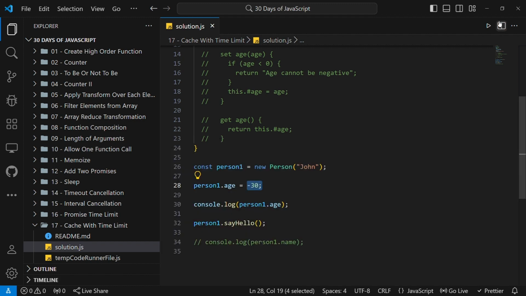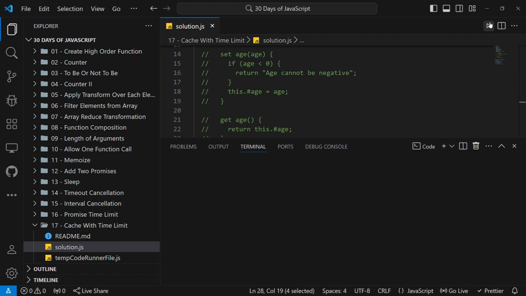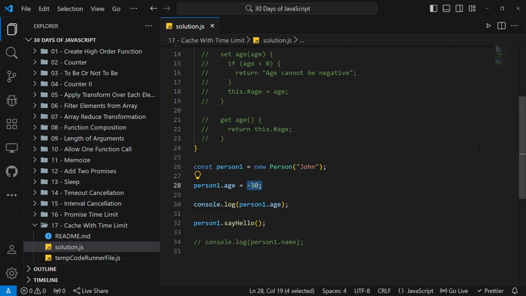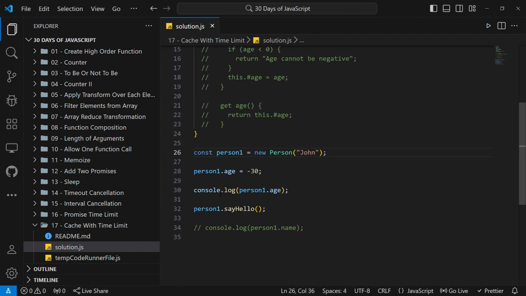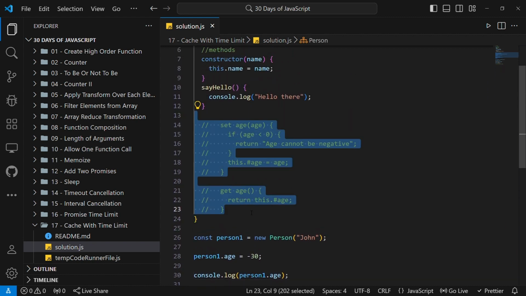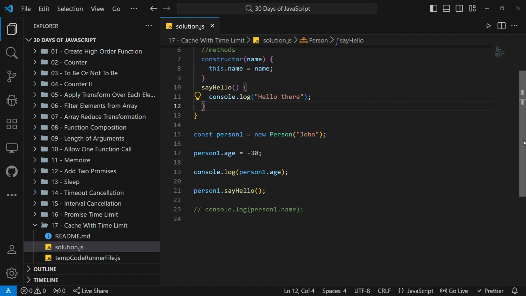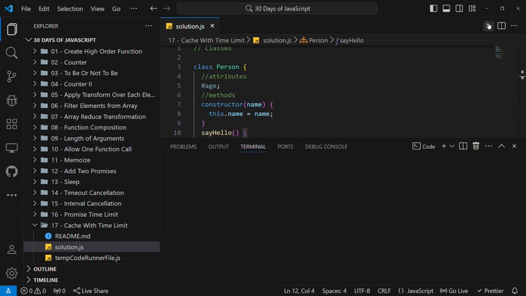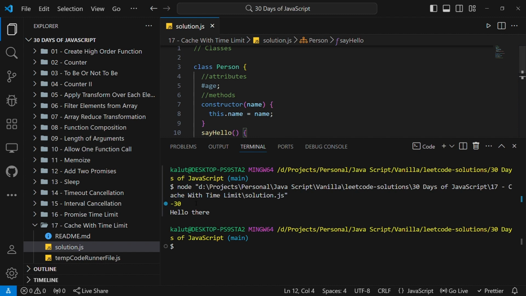I don't know why my node is misbehaving. I didn't get anything. Did I even log the age? I should get negative 30 because person1.age is equal to negative 30. If I log person1.age, I should get negative 30. So let me save that. Let me also remove this code altogether. I feel like it's giving me some issues. So let me just check. I think it's fine. So let me run the code. I expect negative 30 in the console. That is what I get, negative 30.